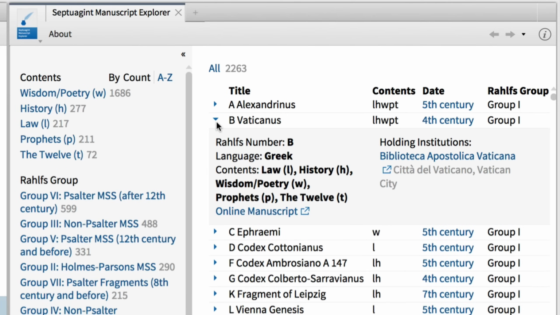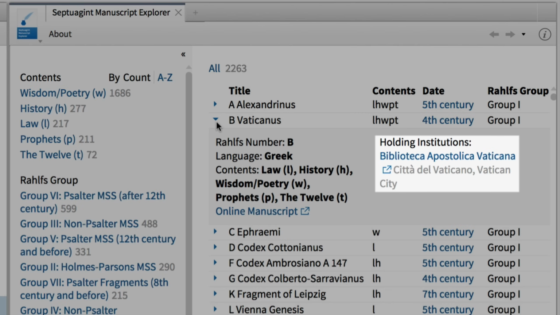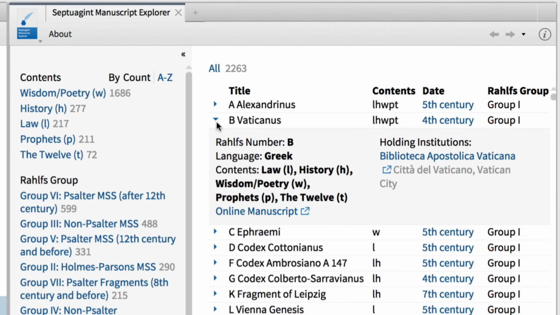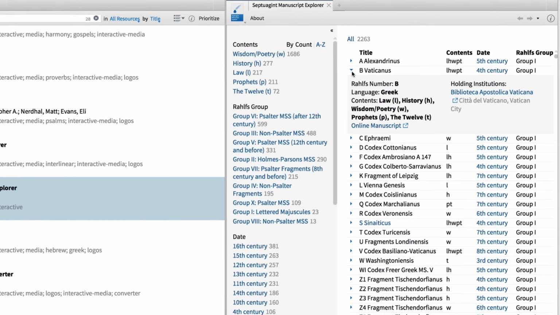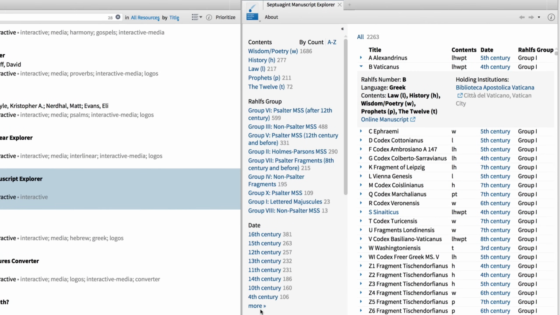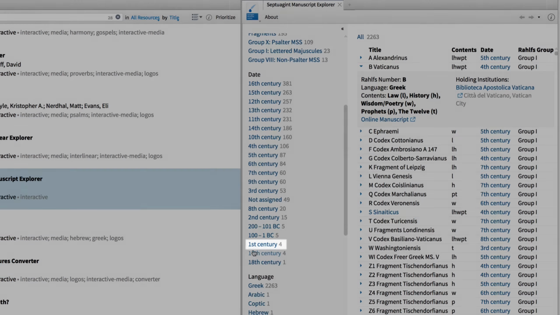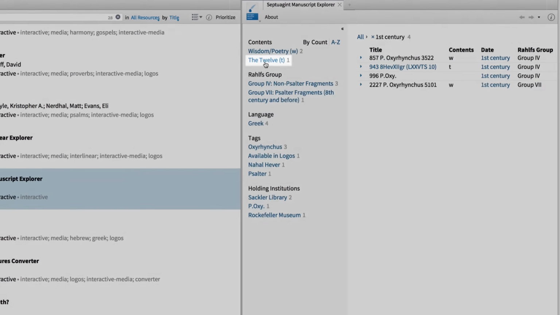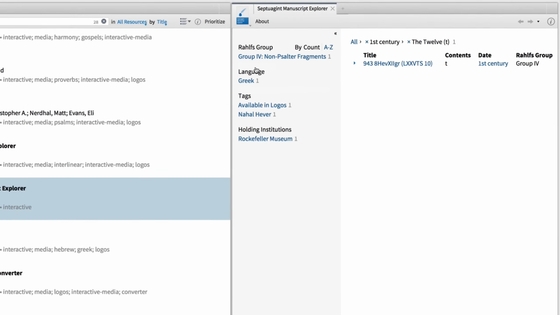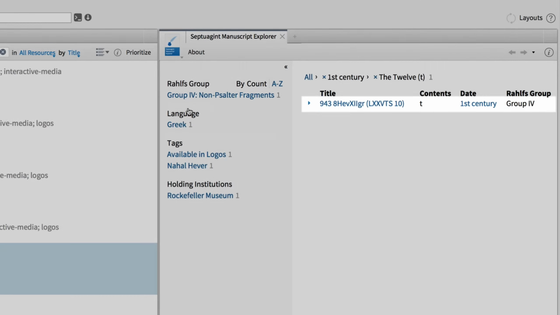Clicking on the manuscript reveals more information like its holding institution, language, and when available, a link to that manuscript online. If I wanted to find the earliest manuscript that contains the Book of the 12, I can navigate to the sort panel on the left, expand the date, and select 1st century. Then click on the 12 under Contents. Here we find manuscript 943, otherwise known as the Nahal Hever Greek Minor Prophets.